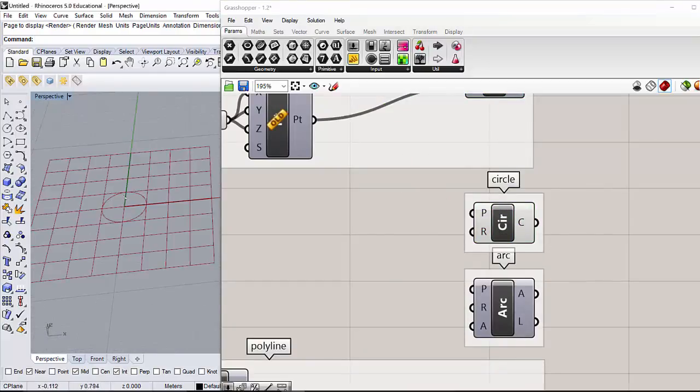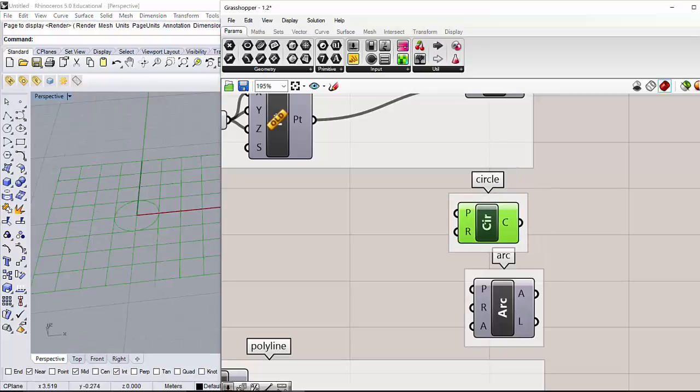Circles. Circles require a plane and a radii or a radius value. Why do you guys think we need a plane to construct a circle?